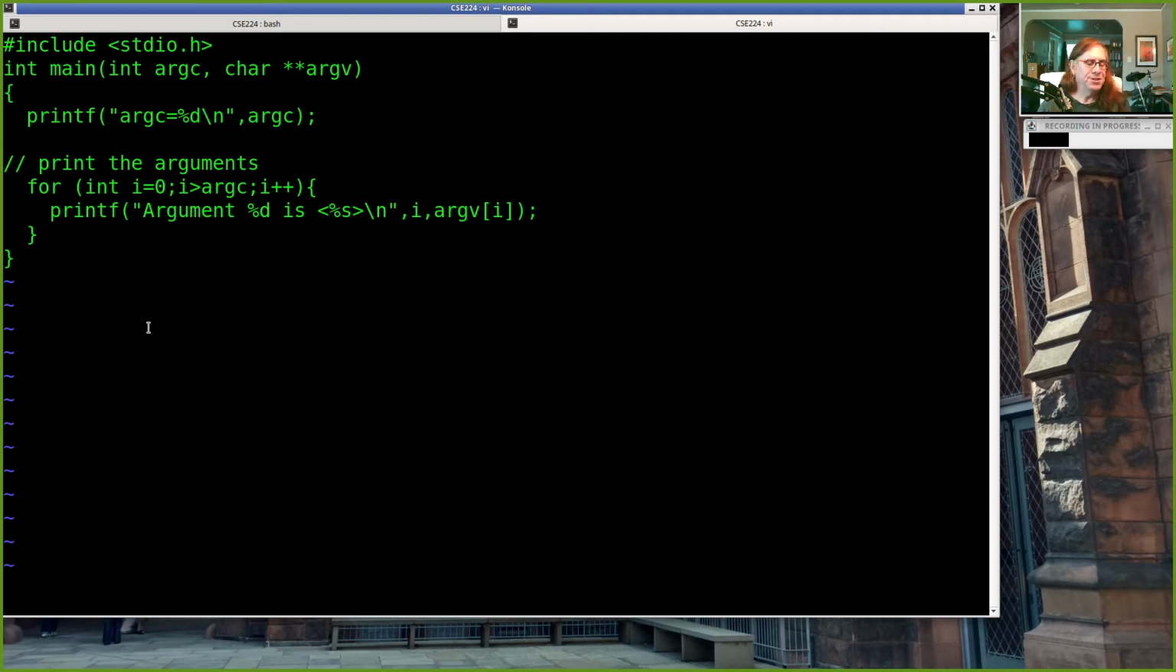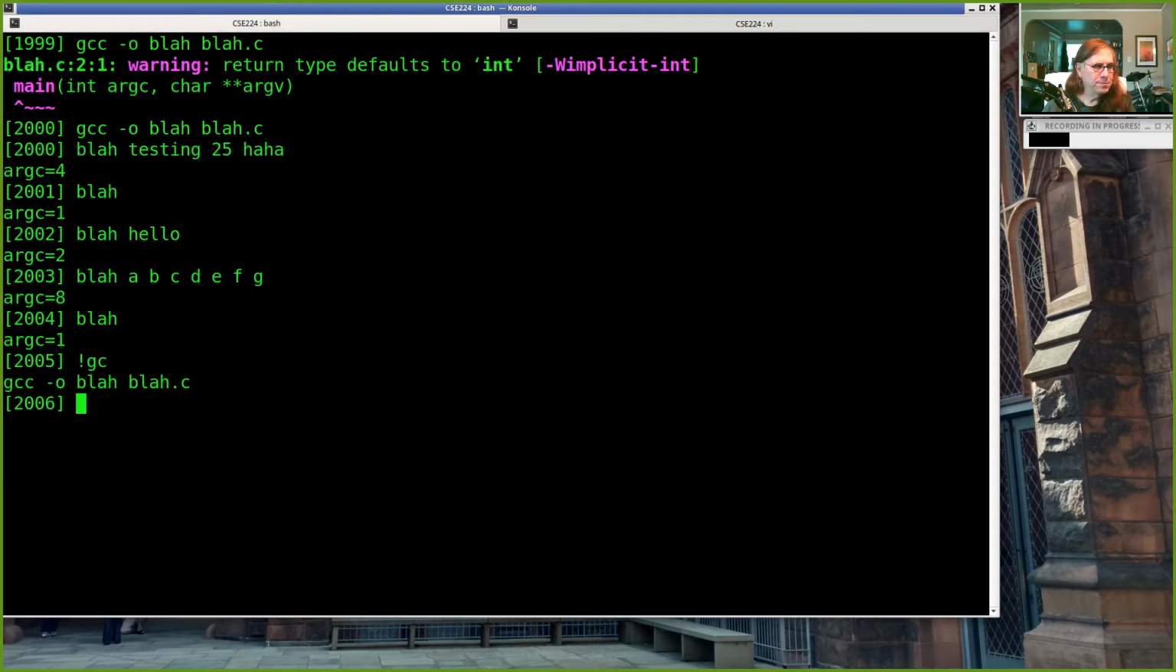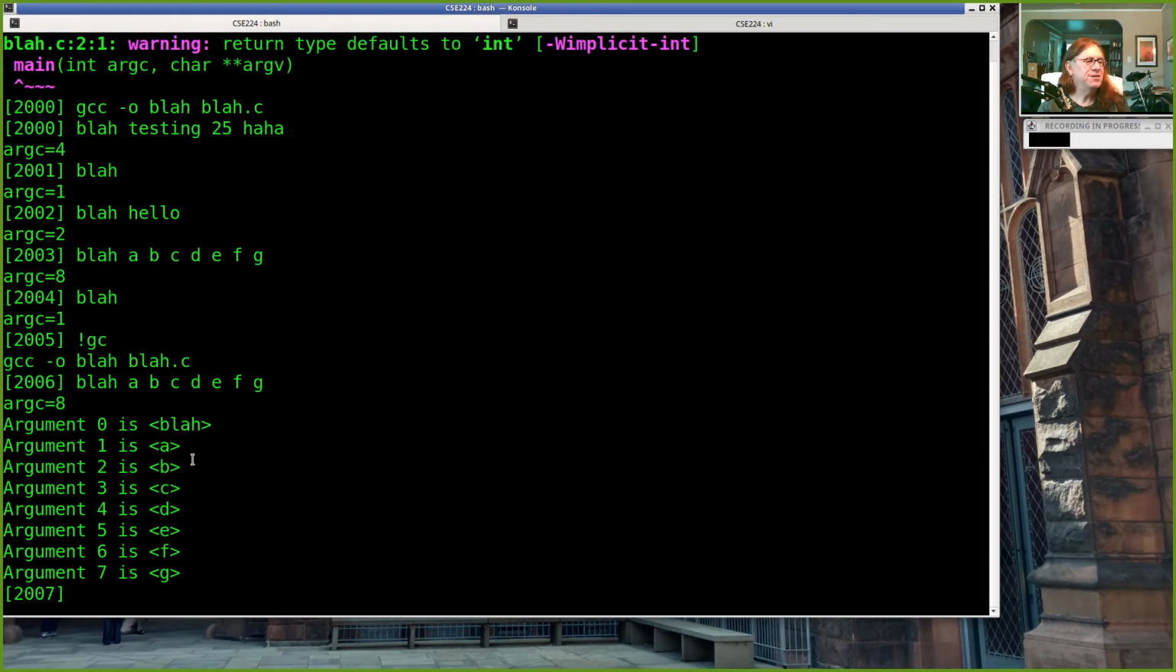So, more test code. I'm going to do for i equals 0, i less than argc. I'm just going to print out argument, and instead of %d, I'll print out i, and instead of %s, I'll print out argv bracket i. So if I do this, it tells me argc is 8, and here's the value of each element in that argv array, up to and including argument 7, which is G.